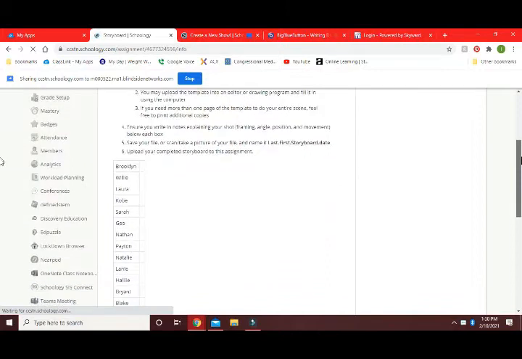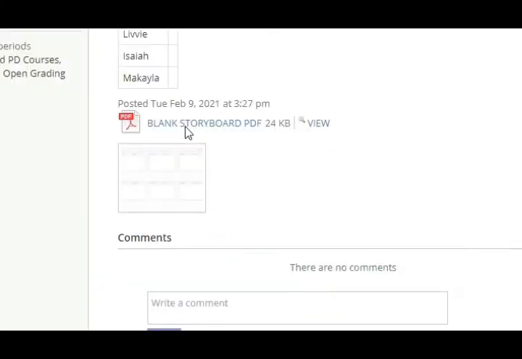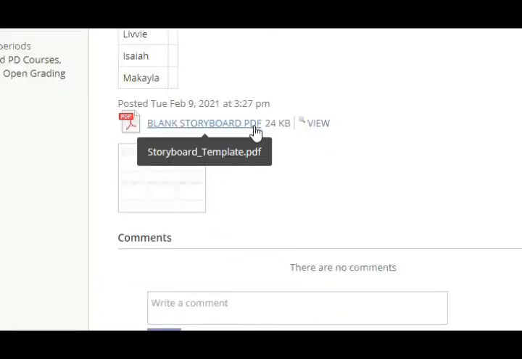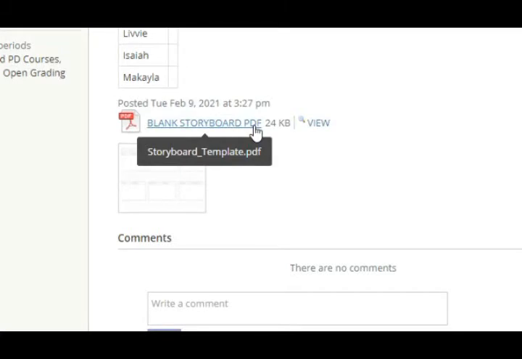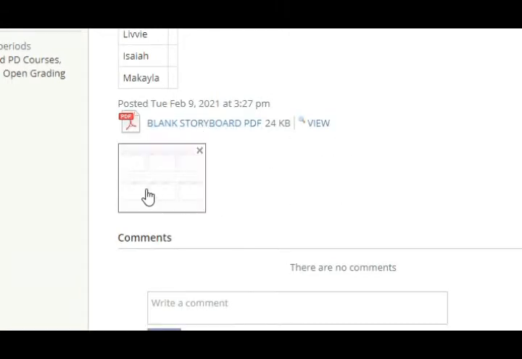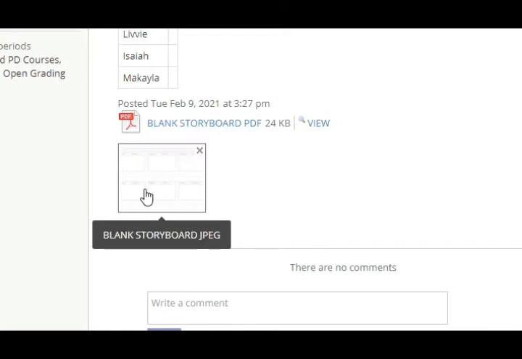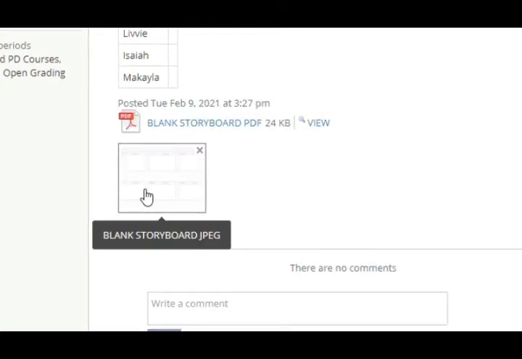Now there are two versions of this available to you in this assignment. The first is a blank PDF document. Those of you who are more interested in drawing or doing a physical copy, then you're going to need to download and print off that blank PDF document. But for those of you who would prefer to use an application like Paint or to have something that you can upload into a drawing software program, then you are going to need to click on the icon.